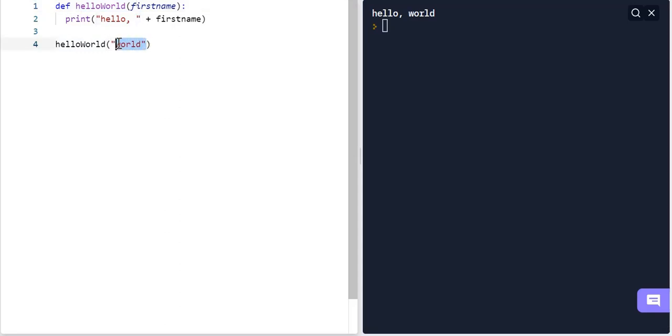And the argument in this case is this world, since I am passing in this argument of world when I'm calling this function. So since I'm passing in this argument of world, it's going to go back to this defined function above and replace the placeholder or parameter with the argument that I just passed in. So it's going to replace this first name parameter with the world argument, and it's also going to replace this placeholder first name with the argument that I passed in, which is world in this case.